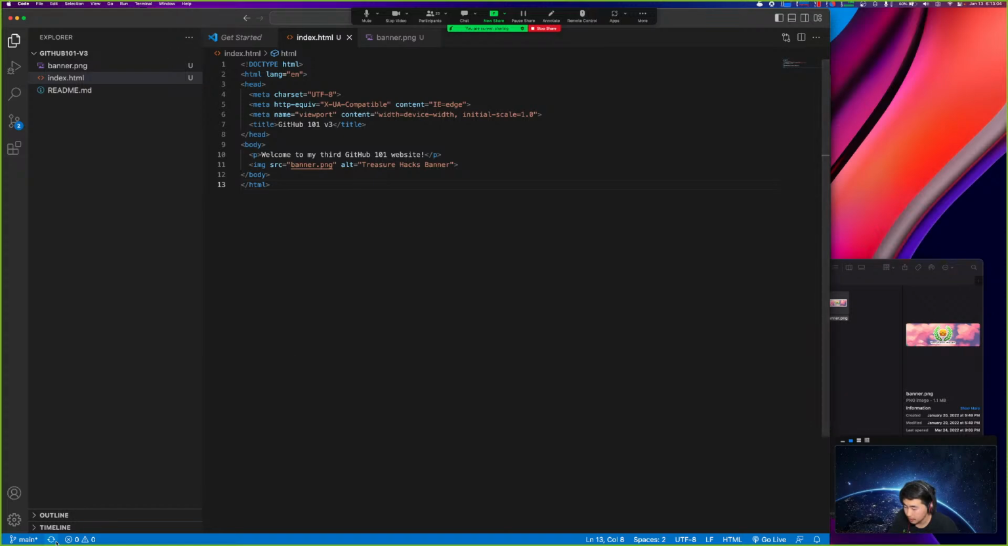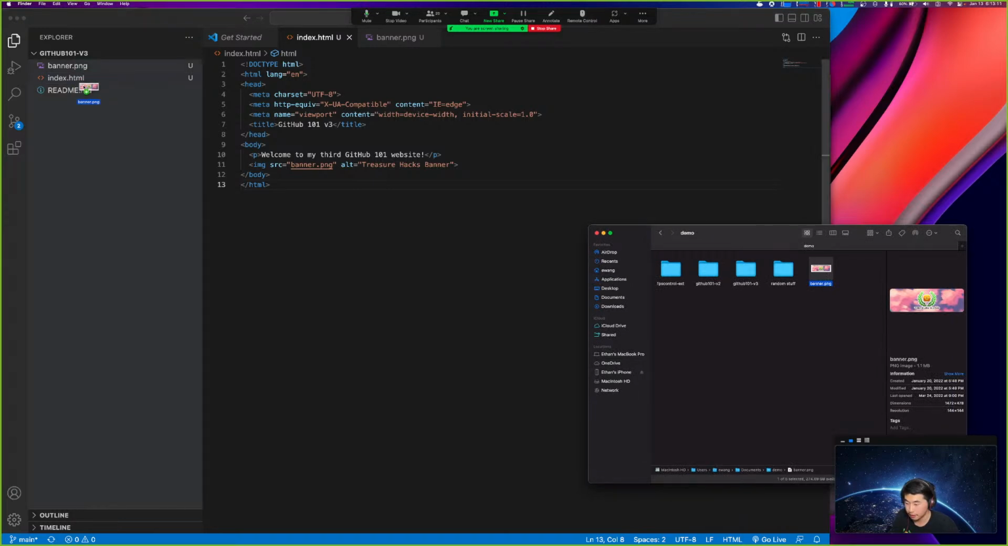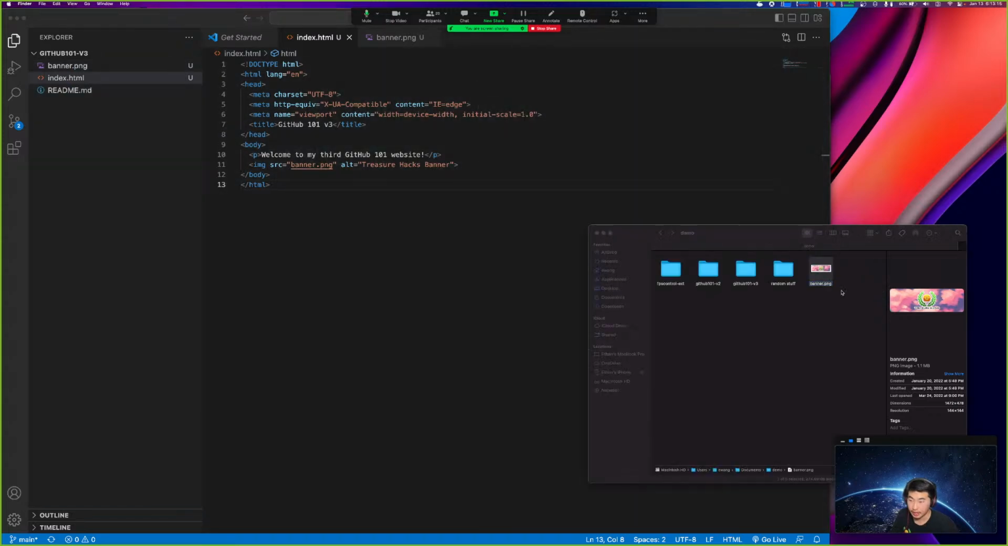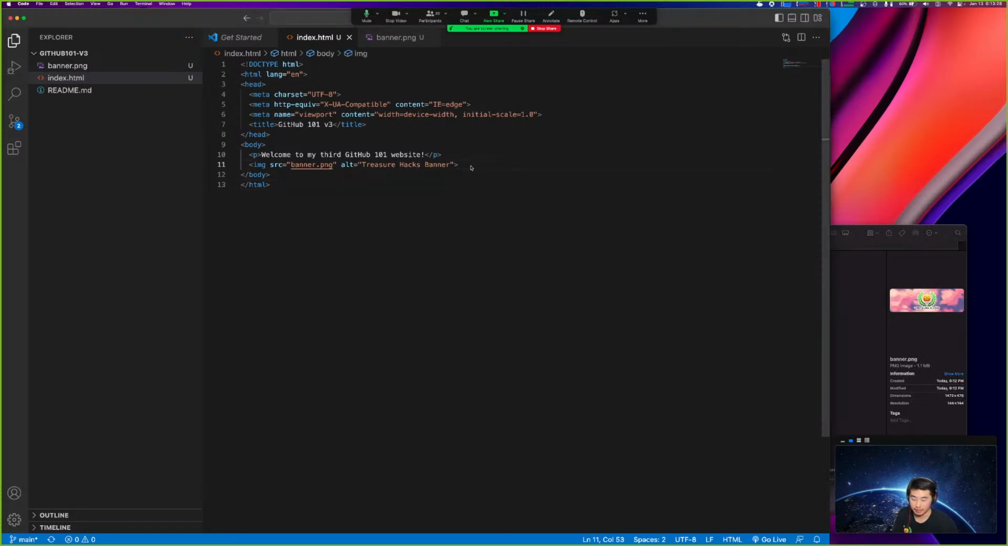How did I add the image? So I had an image just in another folder over here. What I did is I just dragged it into my file explorer on the left and I dropped it there. That will add it to your GitHub 101 folder. So in my case, it's GitHub 101 v3. Now it has banner. And then if you're talking about actually adding it on the page, it's just an image tag, image source equals banner.png, which is this one in the folder.